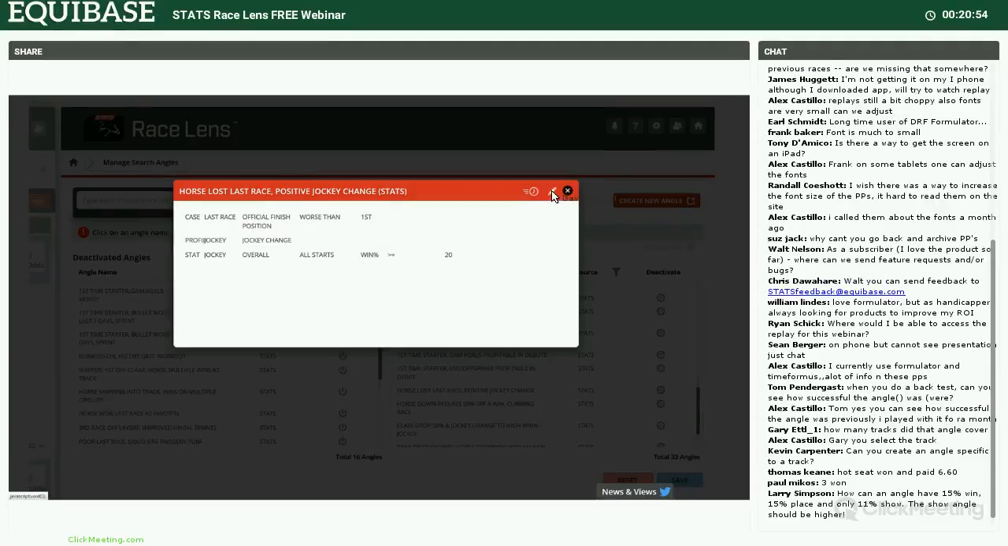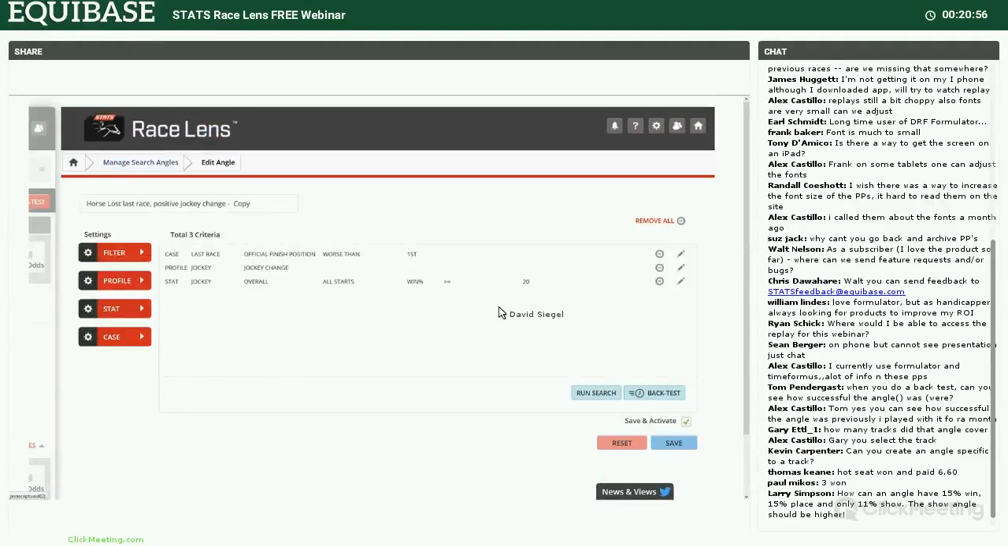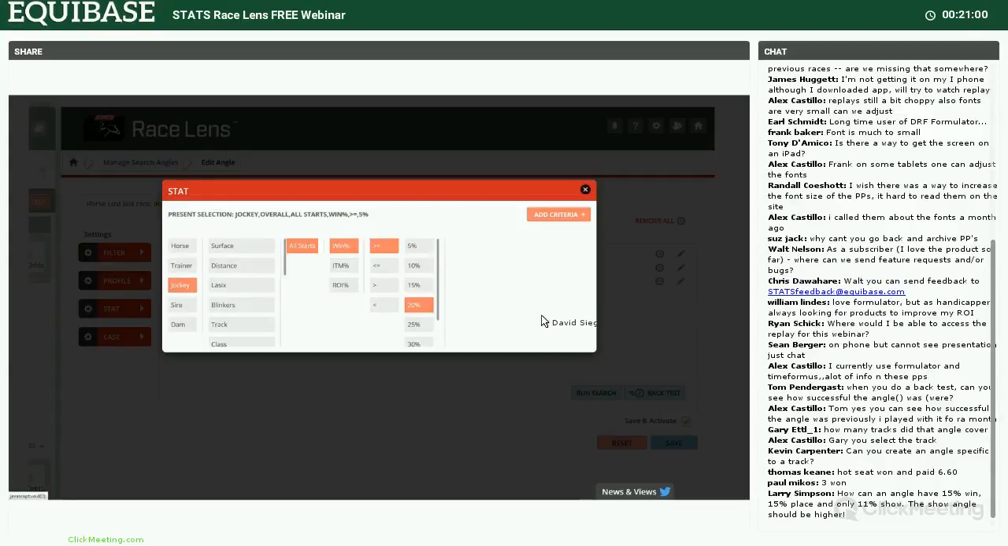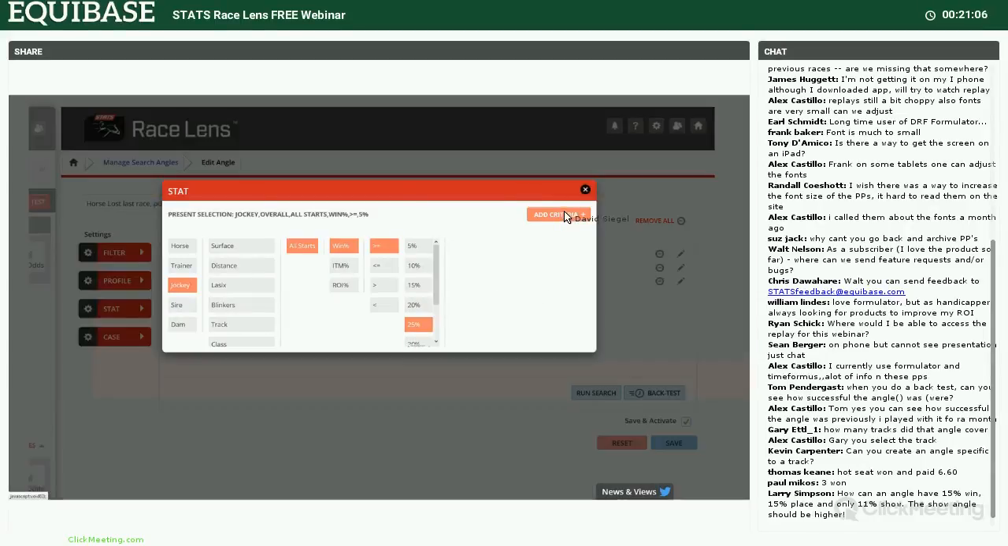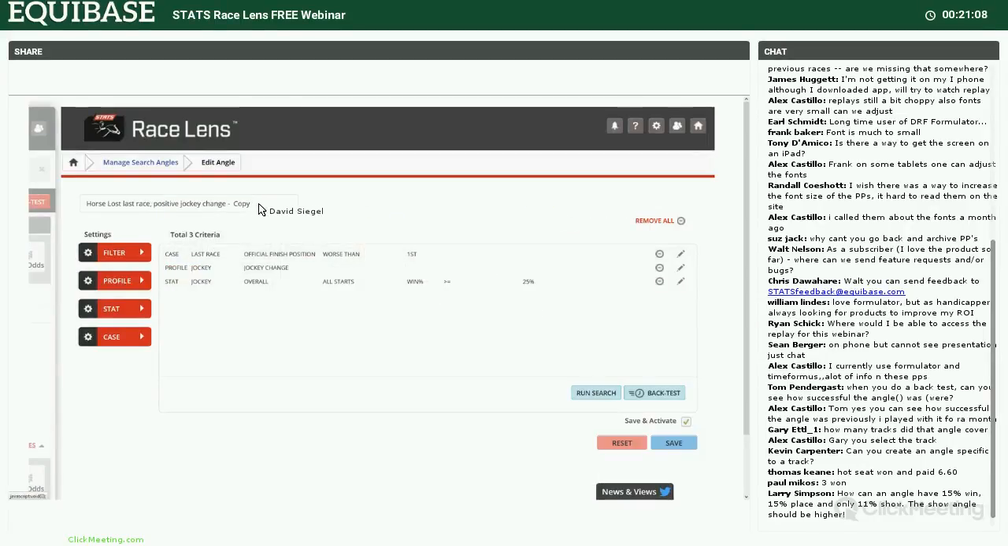So you could use that as a starting point, let's say, and let's say, hey, I wanted to come in here and I want to define a jockey with a winning percent. I want to find even a better improvement. So I'll change it up to 25%. I'll save that, and it automatically renamed it. Maybe I'll call it 25% jock, and go ahead and save that angle.